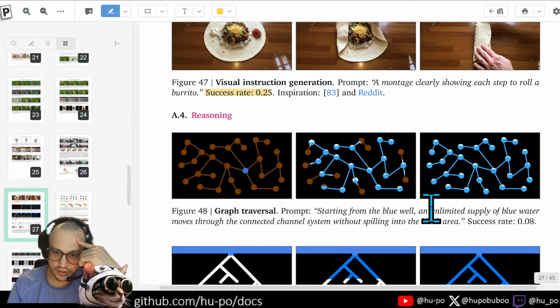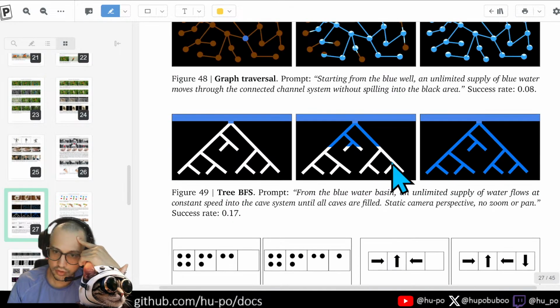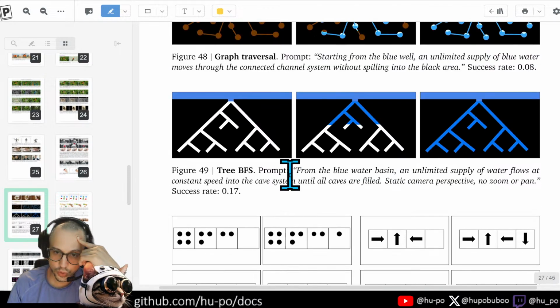Starting from the blue well, an unlimited supply of blue water moves through the connected area without spilling in the black area. Yeah, so it doesn't really understand this water pressure height puzzle stuff. Tree breadth first search.